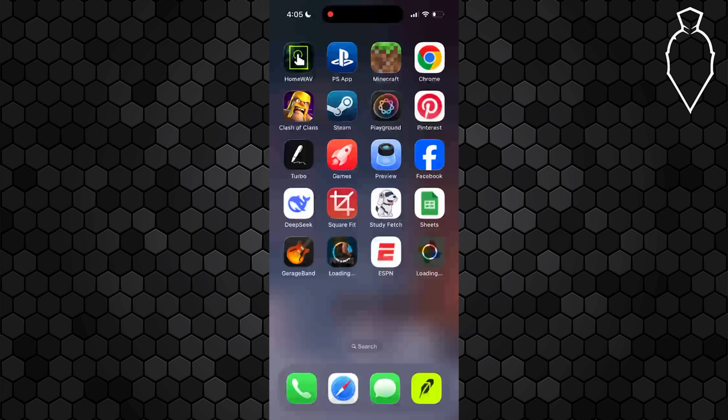In this guide, I'm going to show you how you can transfer photos from Google Photos back to your iPhone's gallery. This is going to work whether you're using an iPhone or an Android device.